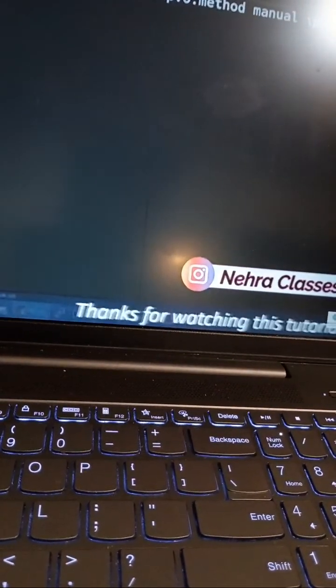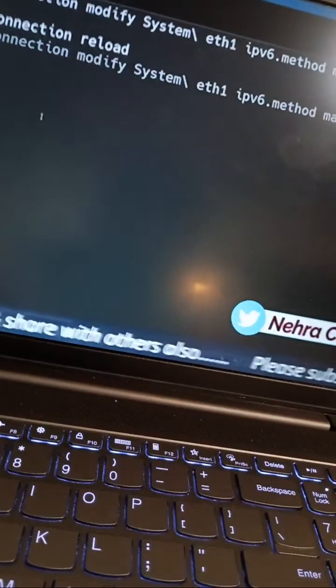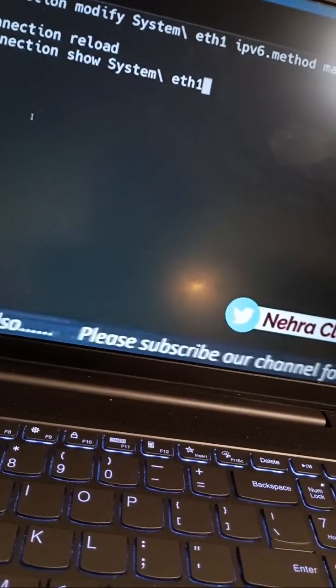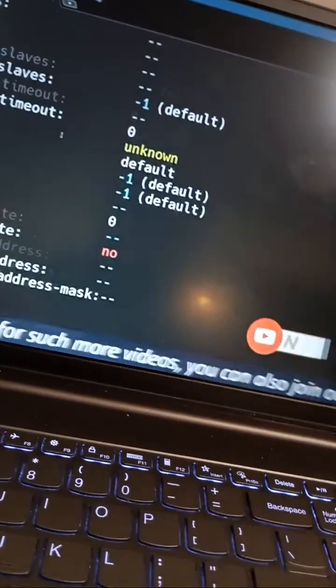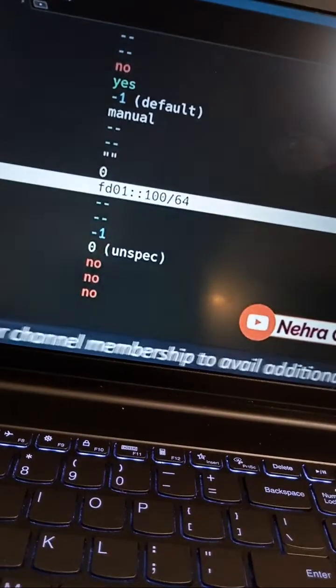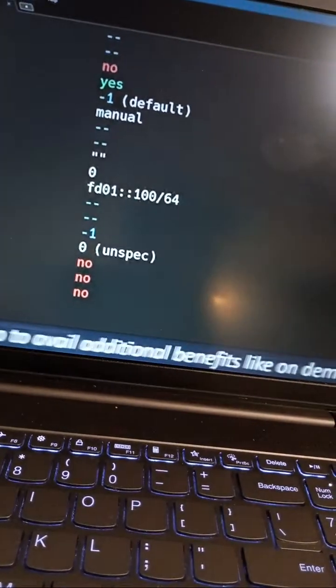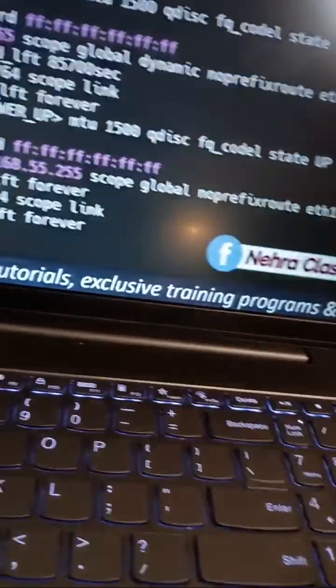Now we will again reload the connections. So nmcli connection reload, and again we will check by executing the nmcli connection show command, and we will mention eth1 there, and here we will check for the IPv6 address. And here it is. It is the same IP address which we mentioned in the command. So we have successfully set the IPv4 and IPv6 addresses in our machine.